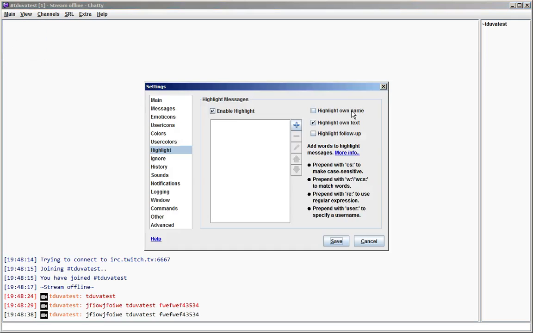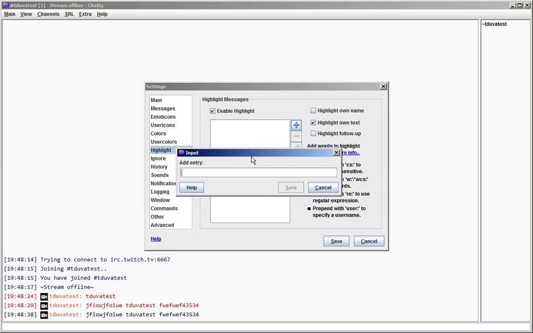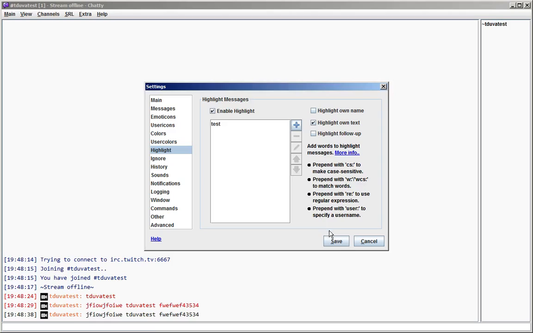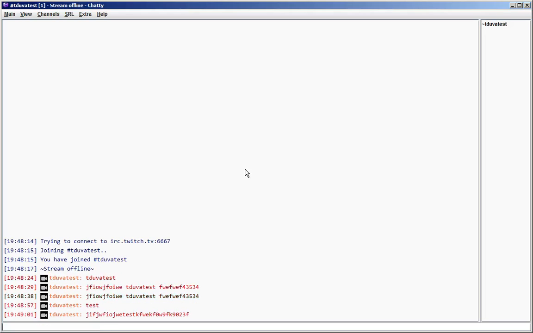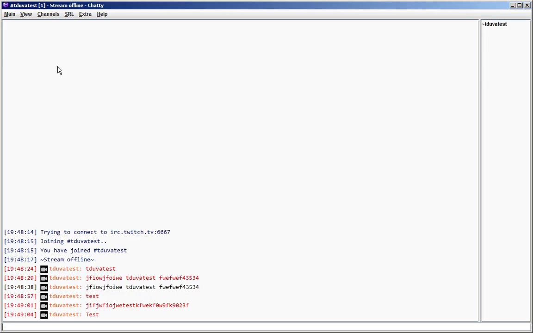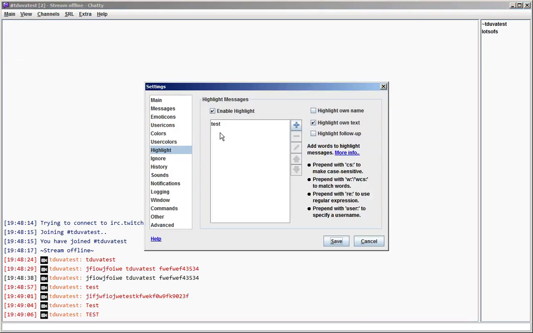But of course that's not everything. You can obviously also define your own stuff that should be highlighted, like by just adding it to the list here. So for example test, classical example, and then test is highlighted if it appears anywhere in the message, and also uppercase or lowercase doesn't really matter. So basically if test appears anywhere in any way in the message, then it's highlighted.